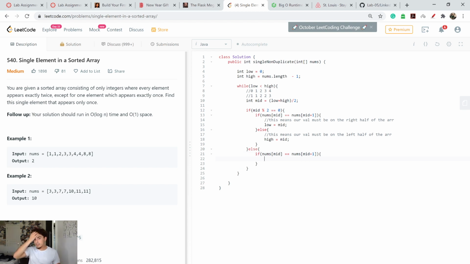And if this is true, we're going to set our low equal to mid minus 1. And we're going to set our high equal to mid. No, this is going to be mid plus 1. This is going to be minus 1, right?